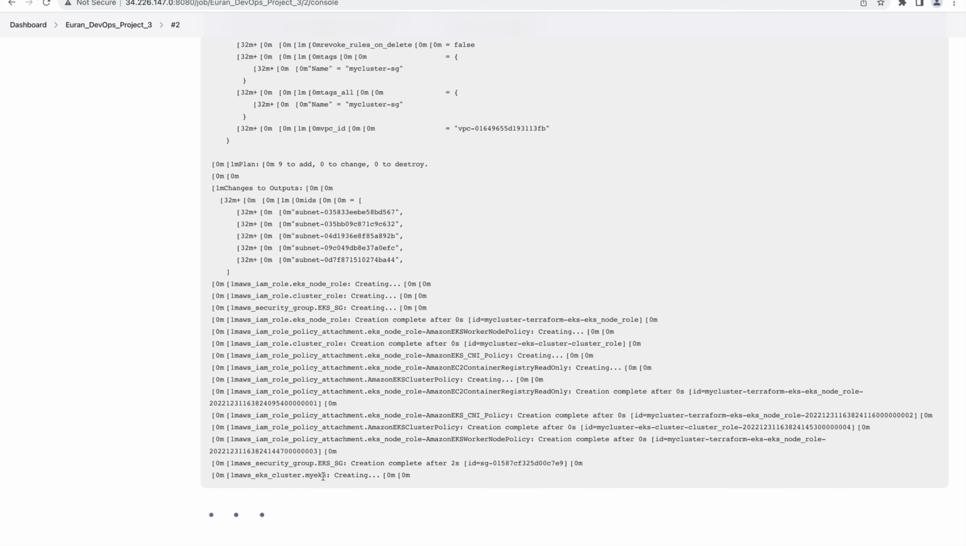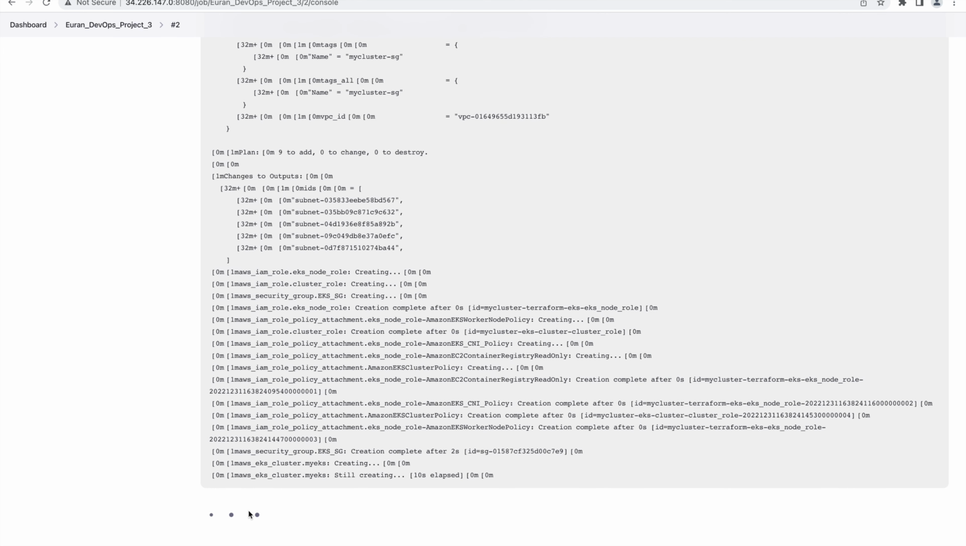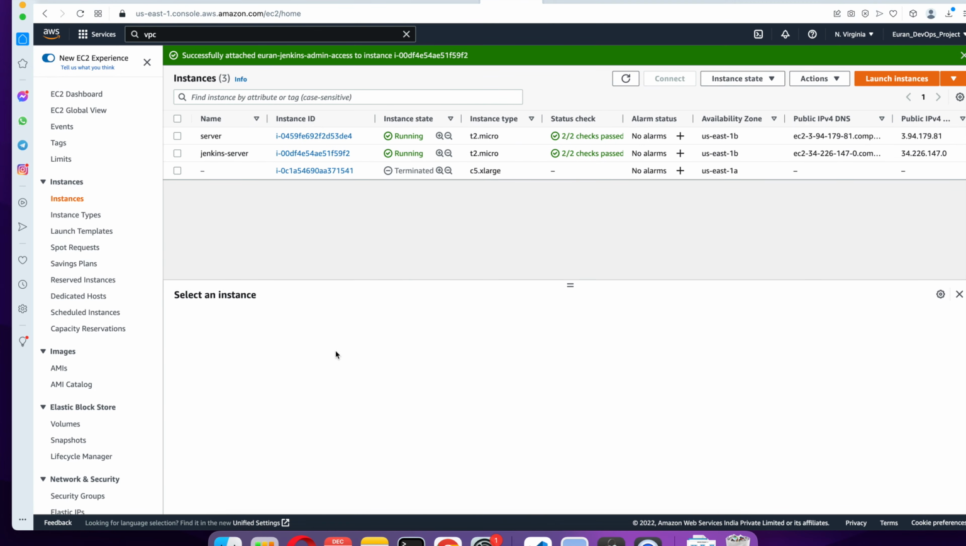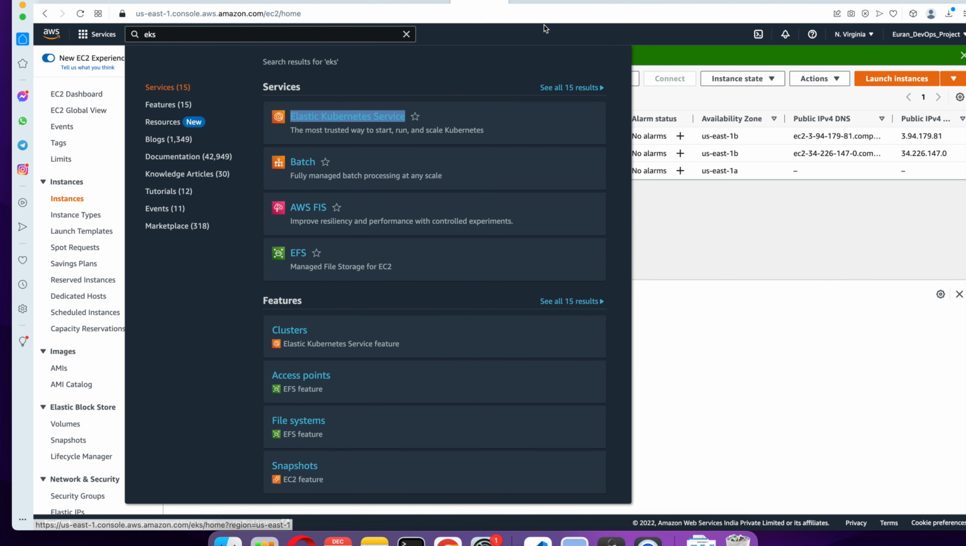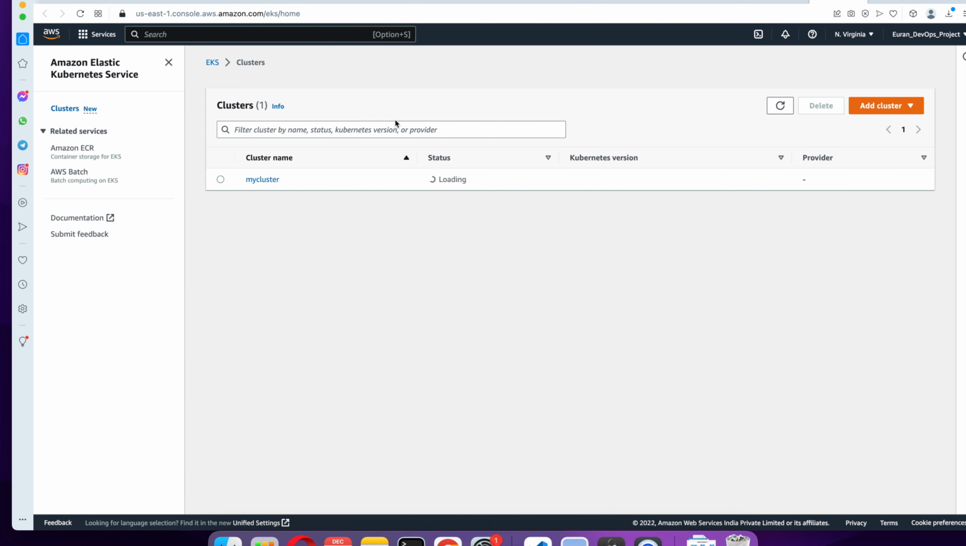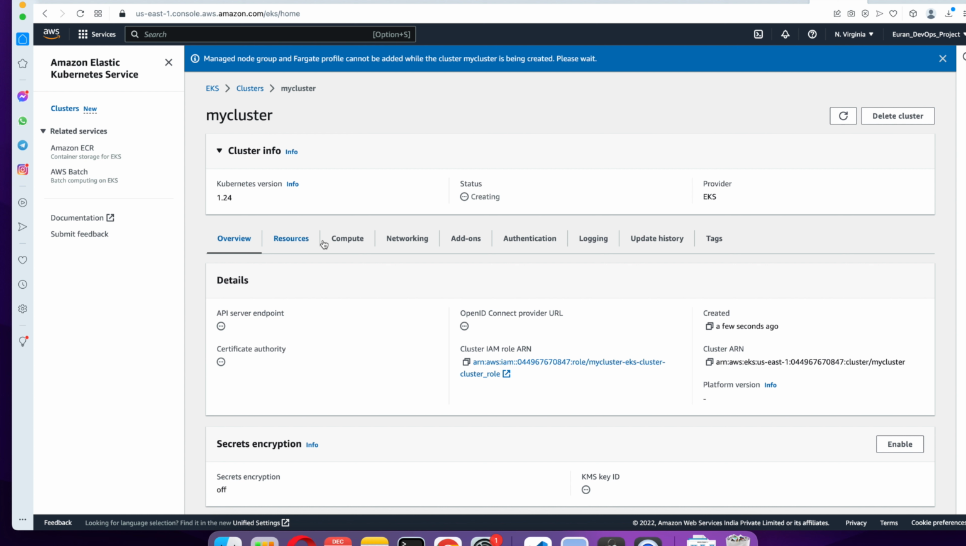Now it is creating the EKS cluster. Before that it created all the roles, as you can see here. So you can go to the UI to verify whether it is creating or not. In North Virginia, go to the EKS service. Yeah, it's creating. That's great. To create this whole cluster and the nodes, it will take something around 20 minutes.